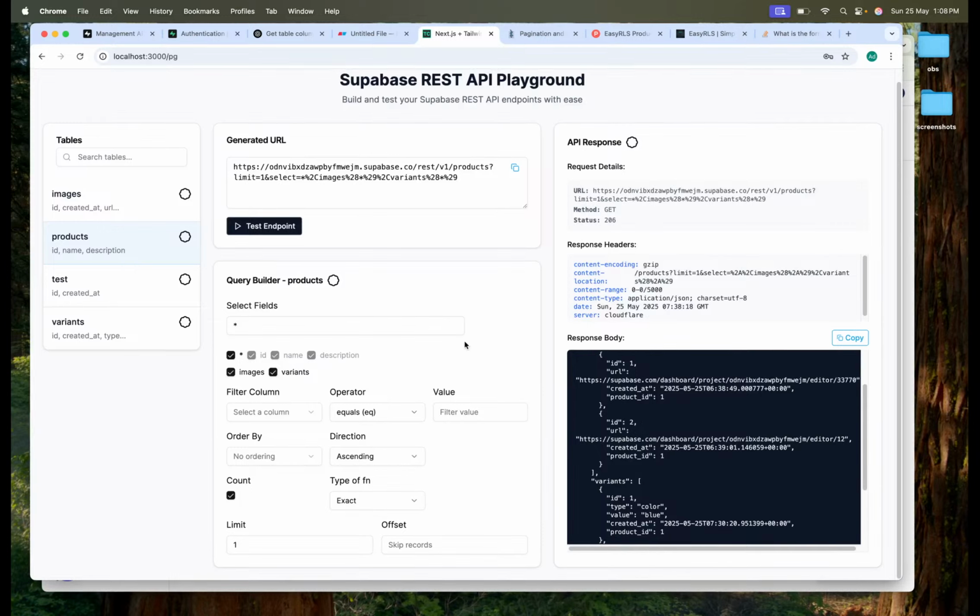So the next thing which we can do is we can add the column level filtering in the relationship table.